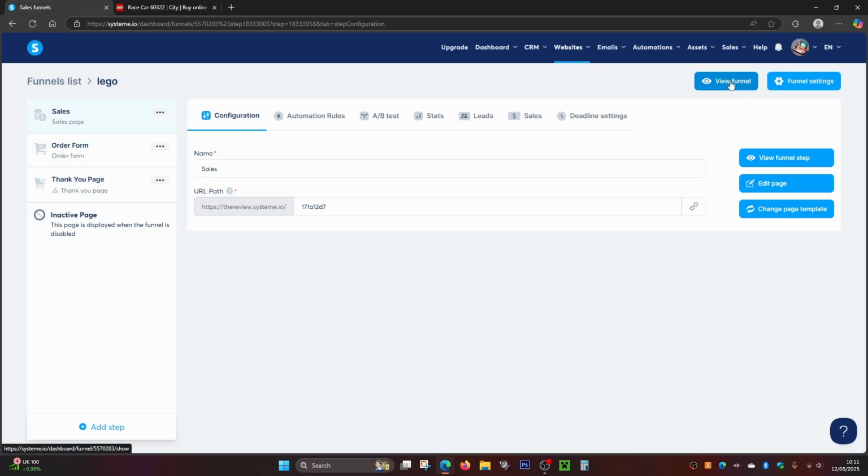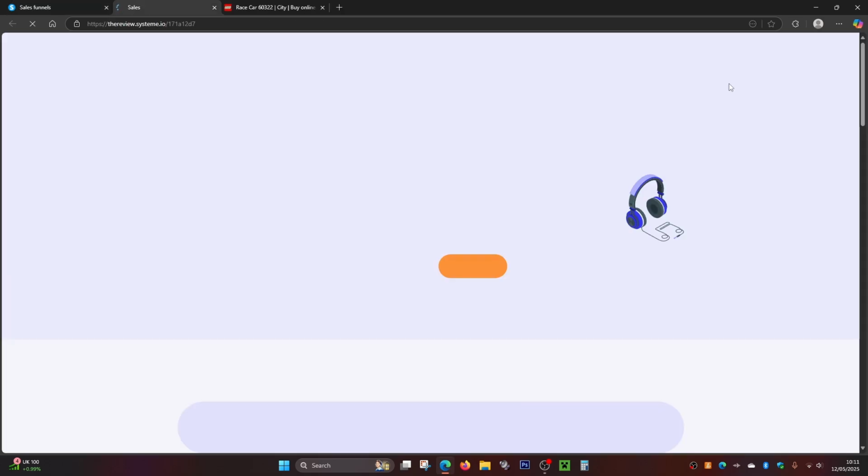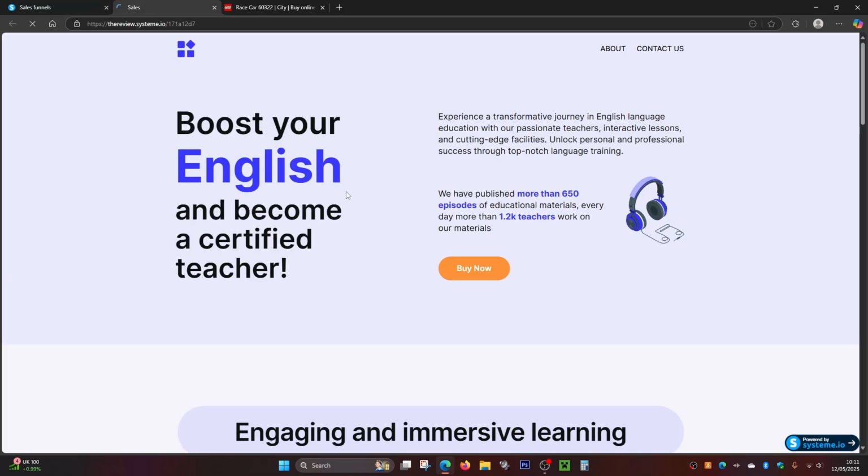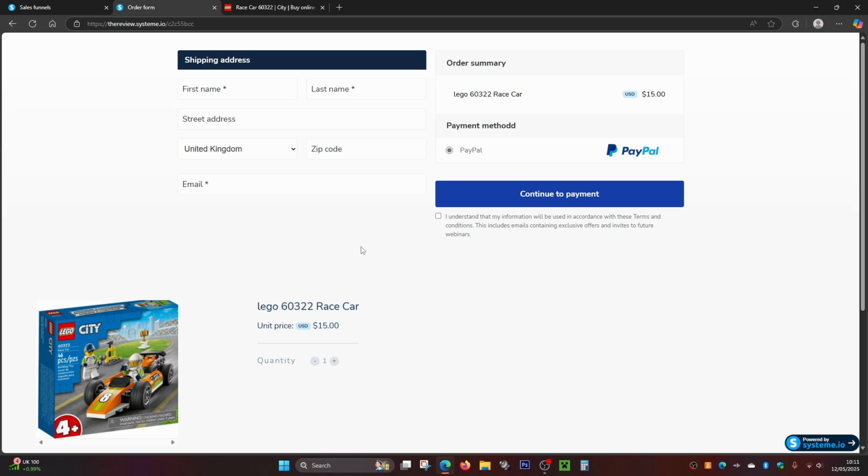Now what you can do is click on the view funnel, click on that. Now this will take us to the page that we made for our sales funnel. So for me, I didn't change any of this information out, but you're going to want to do this. And for me, what you can do is select buy now. Now this will take us over to our sales page. And right here, as you can see, lots of this stuff has saved. You can add in your name, your street, your location, and your email address.